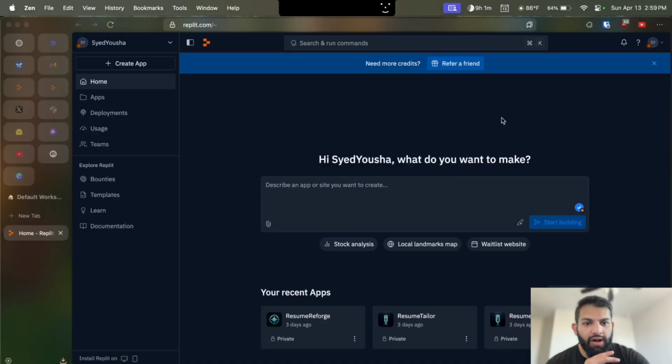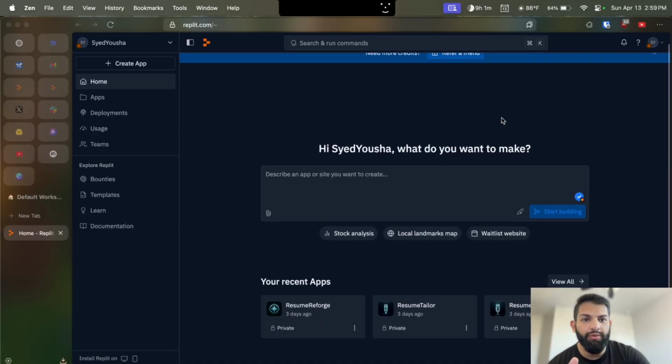So here we are. This is Replit, of course. If you don't already know, I've already made a couple of videos on Replit as well, developing different apps or different websites with it. On the bottom, you can see here my recent apps. So we have Resume Reforge, Resume Tailor, and Resume Aligner. Now, obviously, you can kind of tell that it has something to do with resumes.